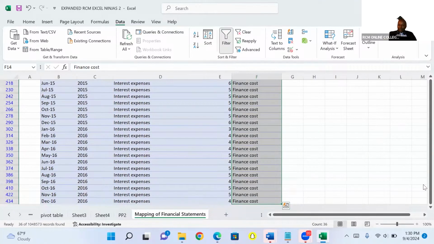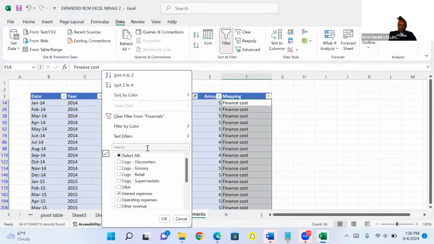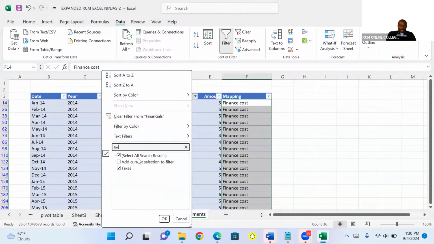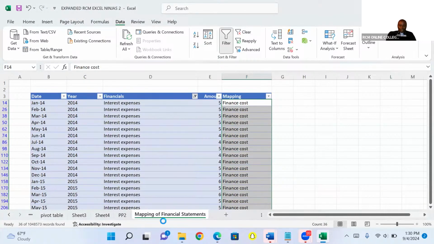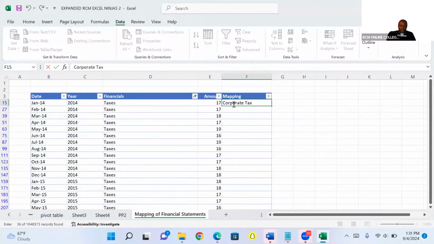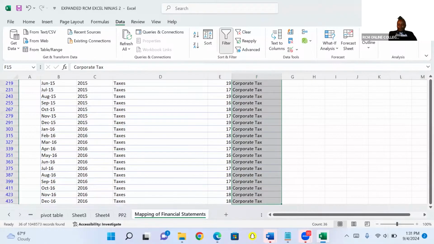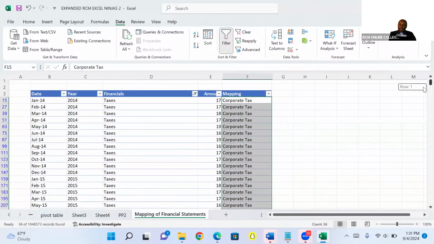All right. Then I have the very last thing to be done. Ladies and gentlemen, I'll be able to come here and look for what we call taxation. So we have here tax. I can see taxes are here. I may want to call this corporate tax. That's why we are mapping, to ensure that everything goes by the right name. Enter like that. Then we'll basically copy this down, release it. Great.